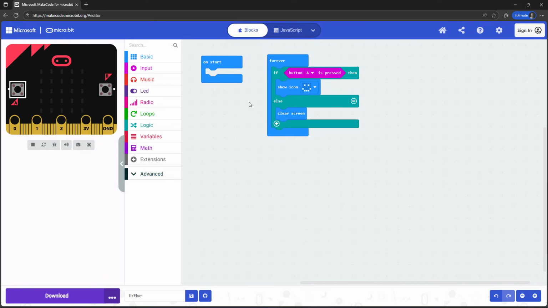But as soon as I release the button, the next time it checks, it sees that button A is not pressed, so it goes down to the else part of the if-else statement, and it clears the screen. Now, what if we would like to do this for button B as well, to do what I showed at the beginning of the video, where holding down button B shows a different icon, like the frowny face.